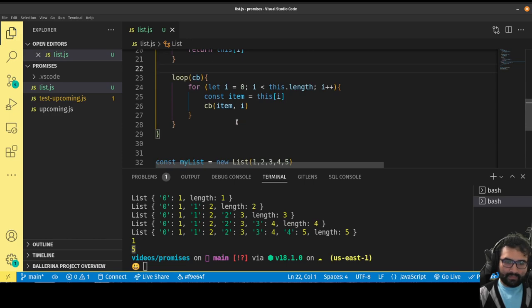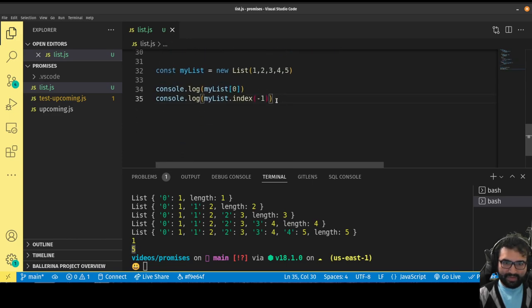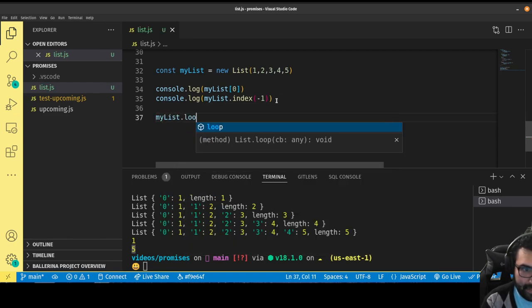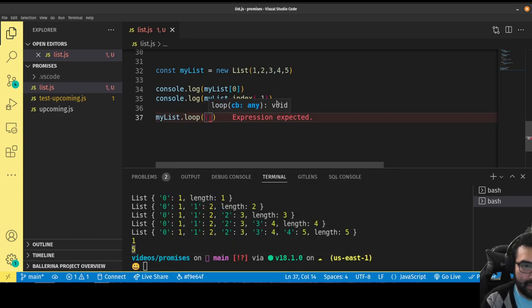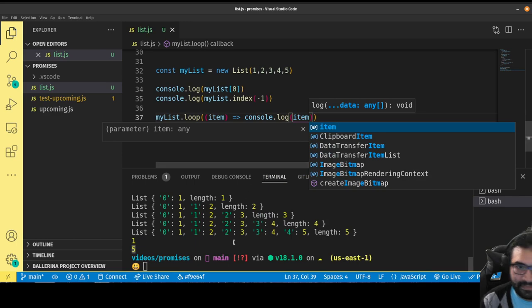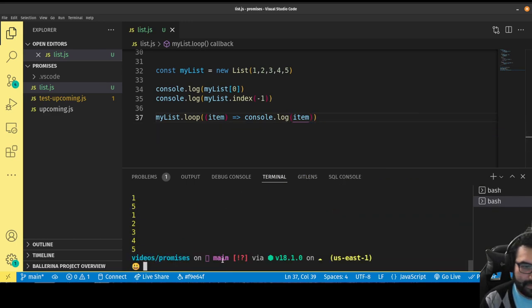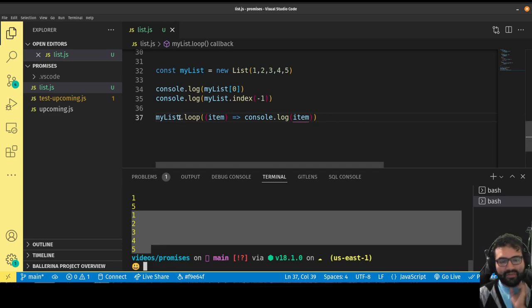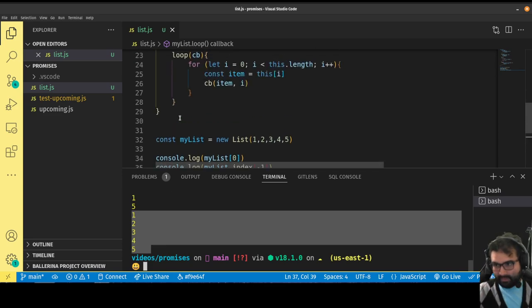Okay, cool. So now I've created a way to loop over the array. Now I can say my list.loop and just say item, console.log item. And see, it loops over the item. So now I've created my own way to iterate over the thing. And using that, I can now go implement things like map and push.